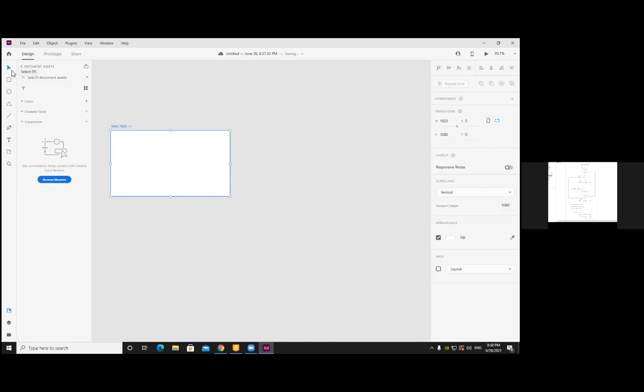The select tool helps you to select elements on the design board. Whenever you want to select an element on a design board, you click and then select different elements on the board and reposition them. The next one is the rectangle.